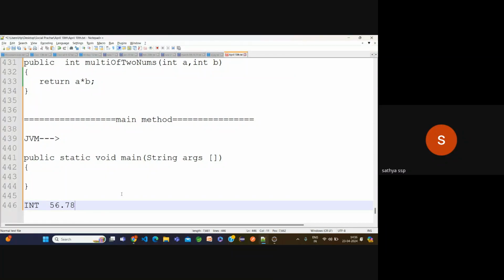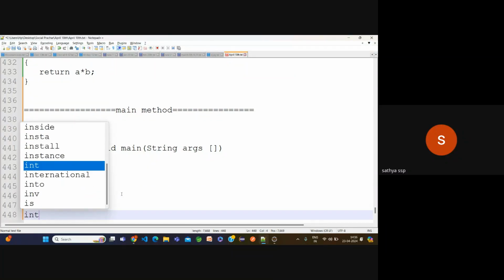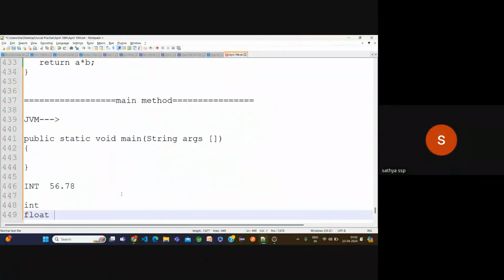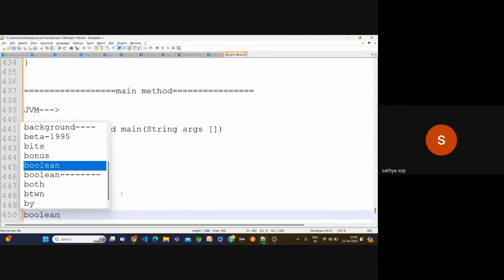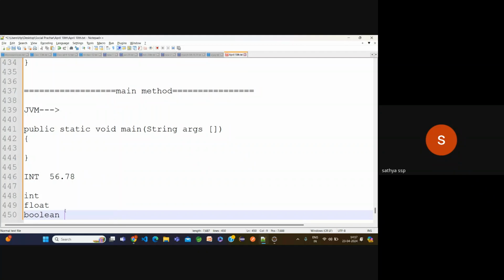But suppose I pass any type of data, int type, float type, or boolean type. It is accepted as a string type internally. String to number I can convert, string to boolean I can convert easily, string to float, string to double, easy conversions we have. That's why the parameter type is made as String.